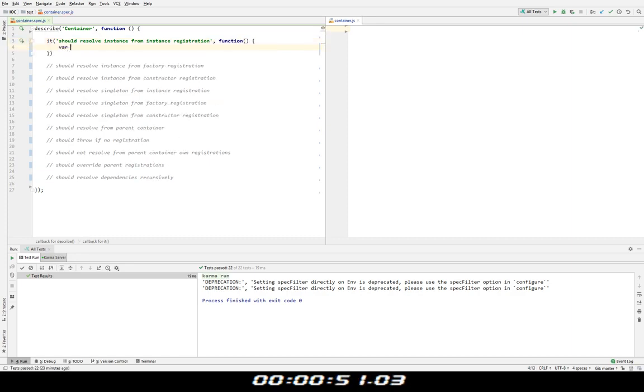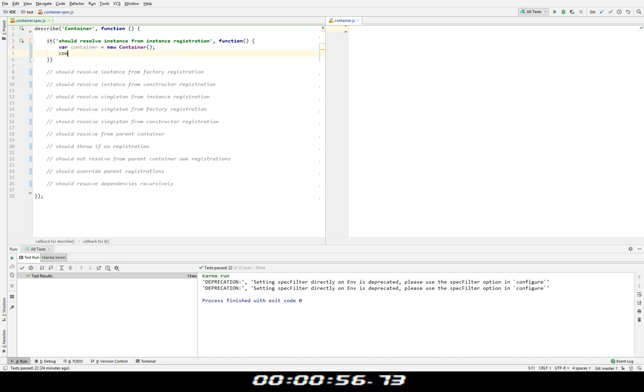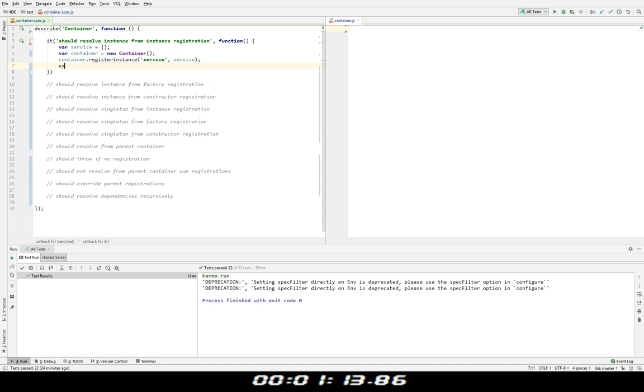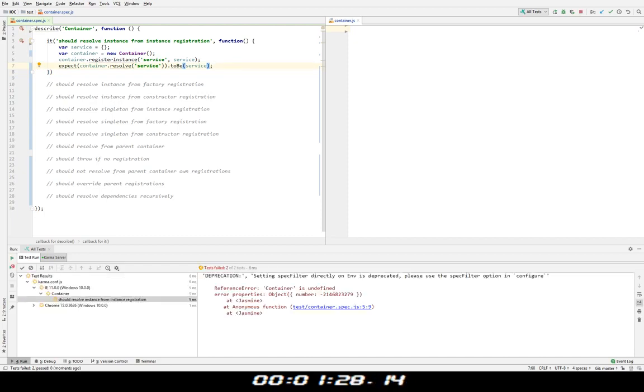What I'm going to do is create a container, and then I'm going to call the register instance function and pass it a name and the instance of the class. Sure thing, I have to create that instance, and I expect that when I call container resolve, passing in the name, I will get this instance back. Very simple. So it will fail horribly, and to make it pass, first I need the container.